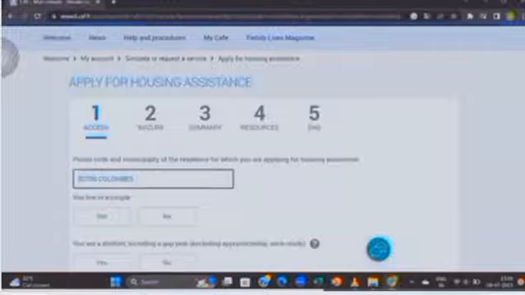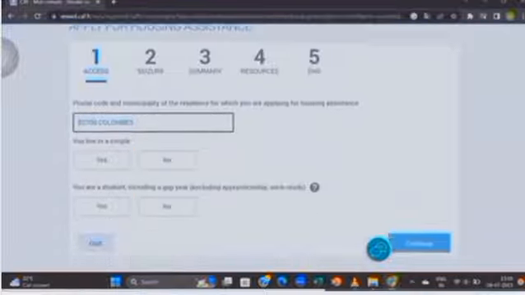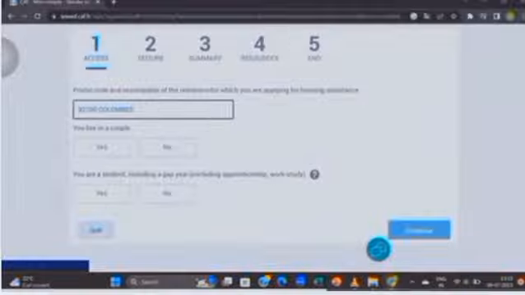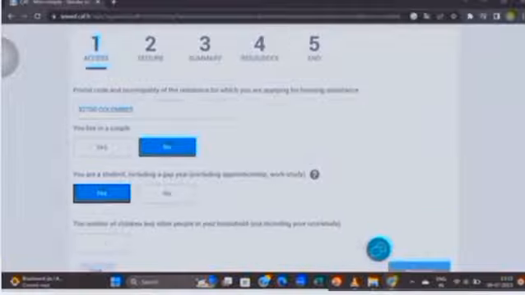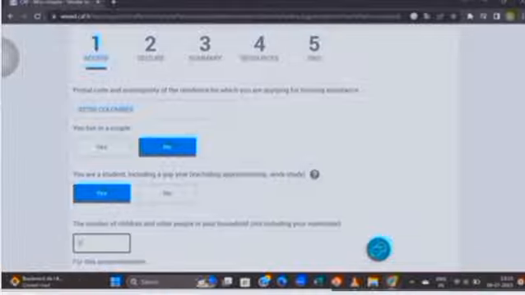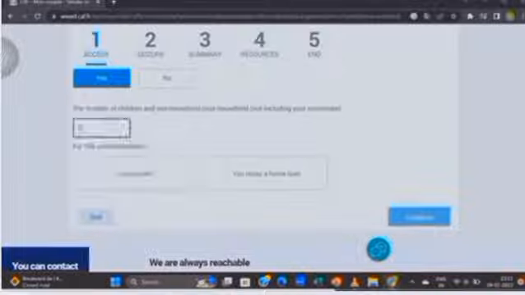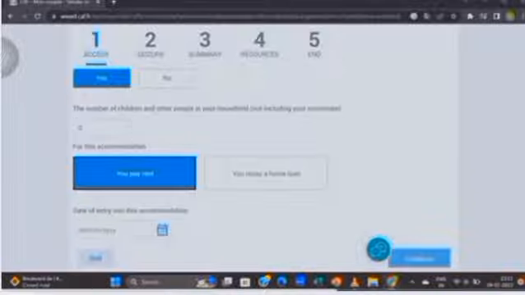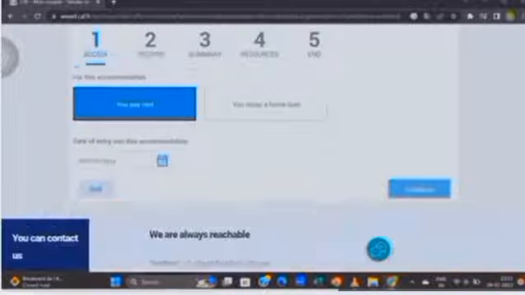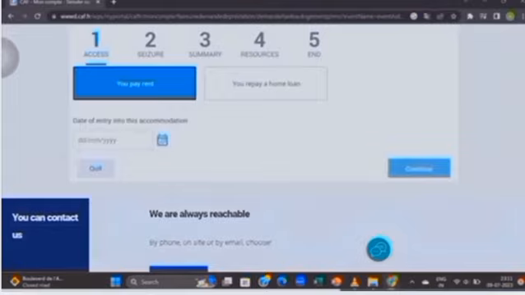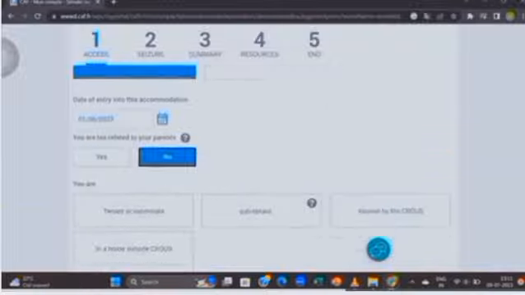Now it's time to put your pin code or zip code, and there is a bit more information they are asking. You can go forward by providing the information, and as you can see, you can just read it and fill it according to your situation. Below, you see that for this accommodation you pay the rent, and you have to put the date of entry into this accommodation. This will work only if you have a proper contract-based accommodation. Domicile won't work for CAF.